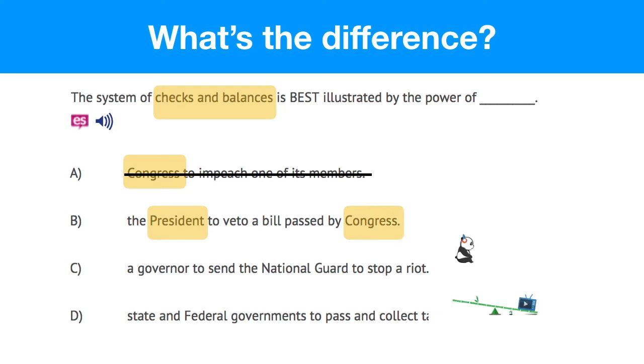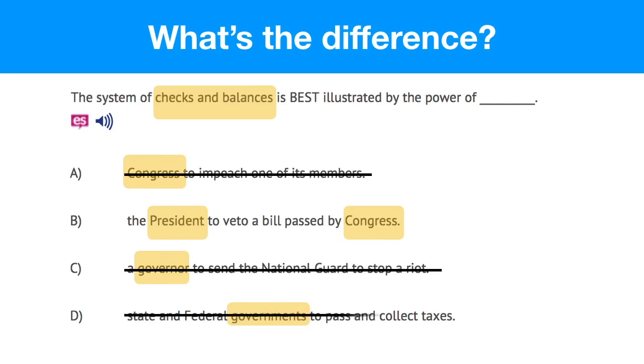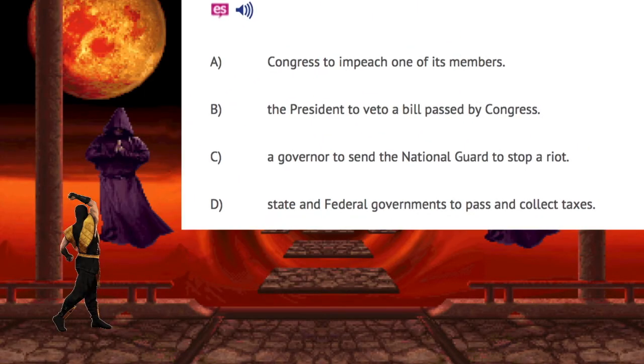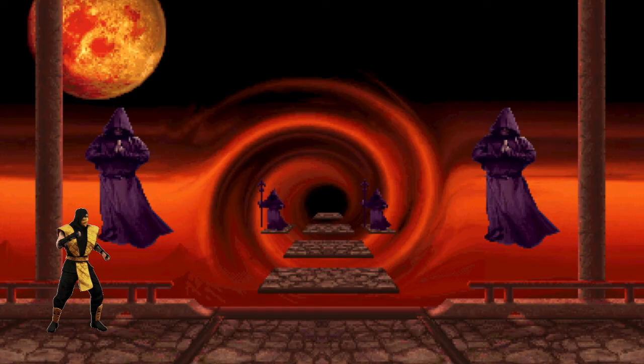Option B, the president to veto a bill passed by Congress. All right, now we're talking. I got two branches here. Doesn't necessarily mean that it's checks and balances, but I can see they're interacting with one another. The president says no, Congress cries in a pillow. To be thorough, we should probably go through the rest of these. You never know. So C, a governor to send the National Guard to stop a riot. Sounds like one branch doing its thing, commanding the military. And option D, state and federal governments to pass and collect taxes. Doesn't really seem like this is a lot of branches trying to stop one another. I believe this is the part in Mortal Kombat where the guy says, finish him, and we uppercut this question all the way into a pit of despair.